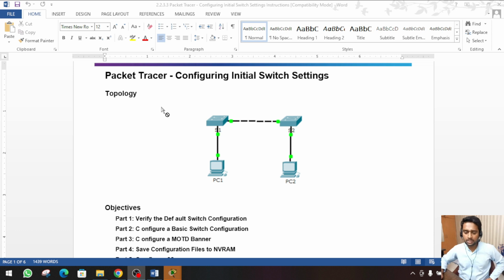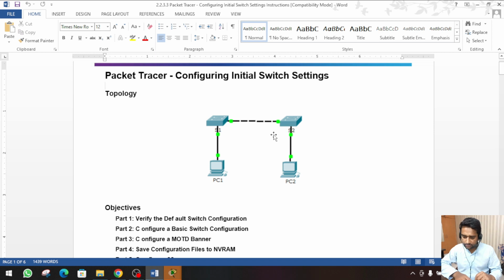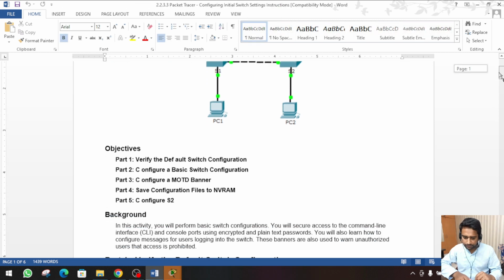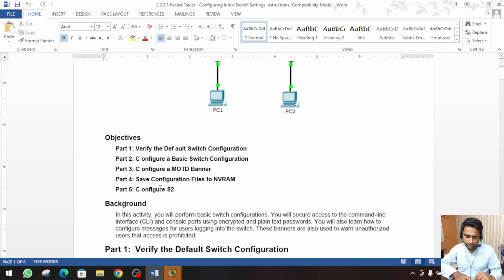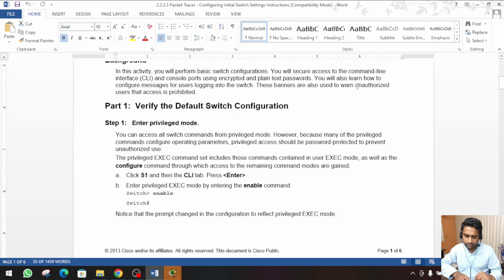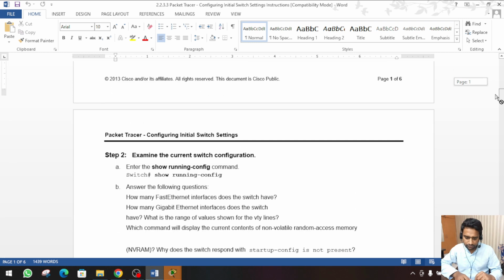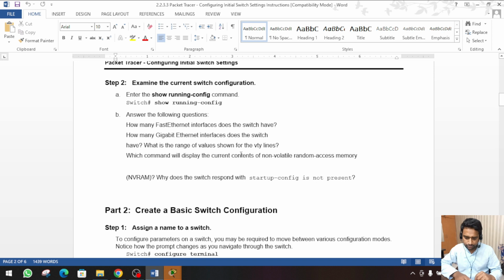Hello everyone. In this video we are going to configure another Cisco Packet Tracer lab, and this lab configures the initial switch settings. It is a simple topology we are going to set up. We have a total of 5 parts to configure. The first part is to verify the default switch configurations. For this purpose we need to answer some questions, starting from part number 2.